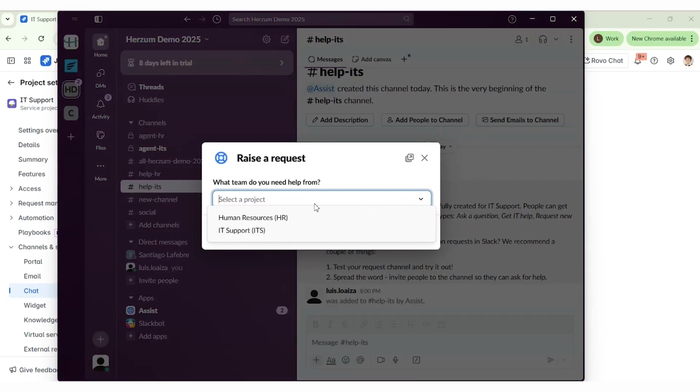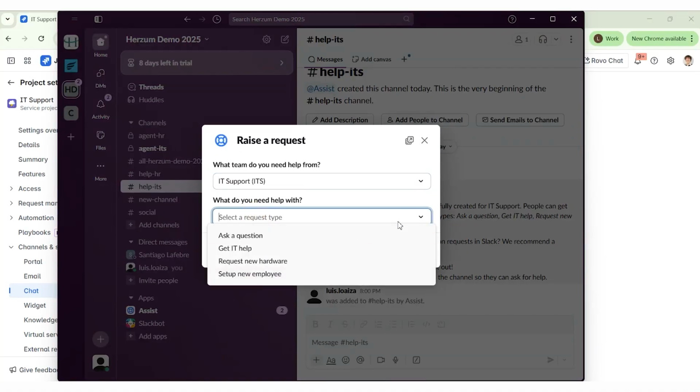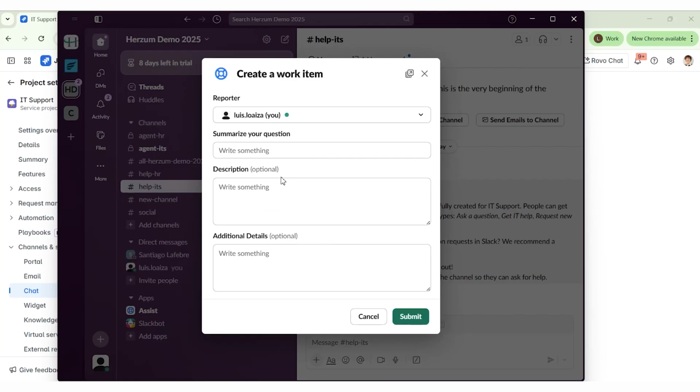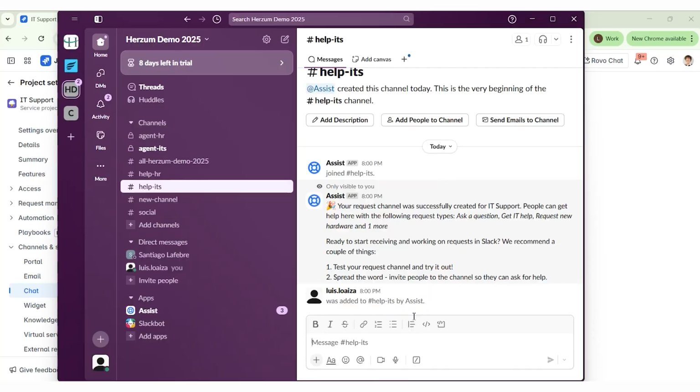From Slack, this is going to tell me which project I want to raise the request in. I want to do it in the IT support project. What issue type do I want to raise the request for? So let's say I need to ask a question. And here I have the same fields that I have in the form in the portal. For example, let's say that I have issues with my VPN. I'm gonna copy the same thing over here in the description and submit it. In a minute, you will receive an update here about the ticket that just got created.